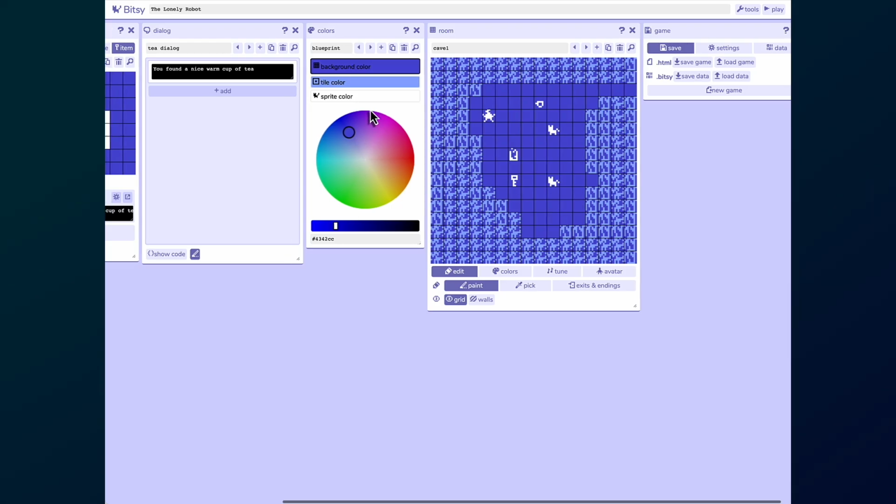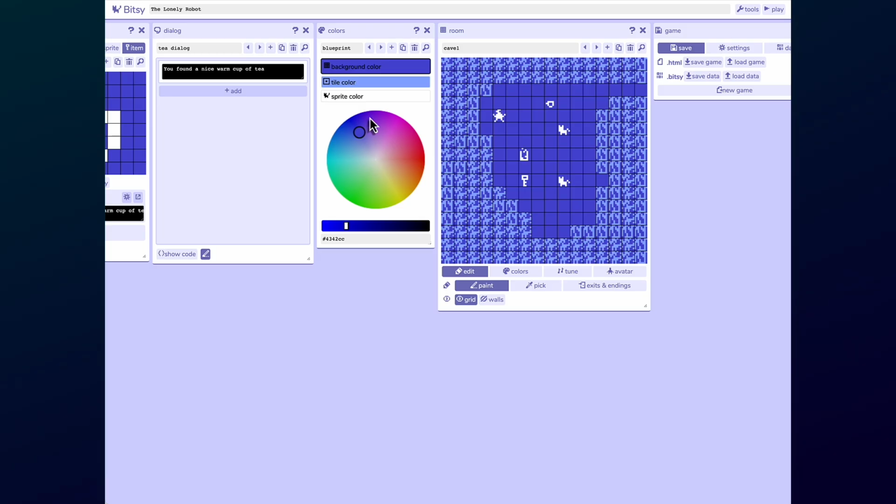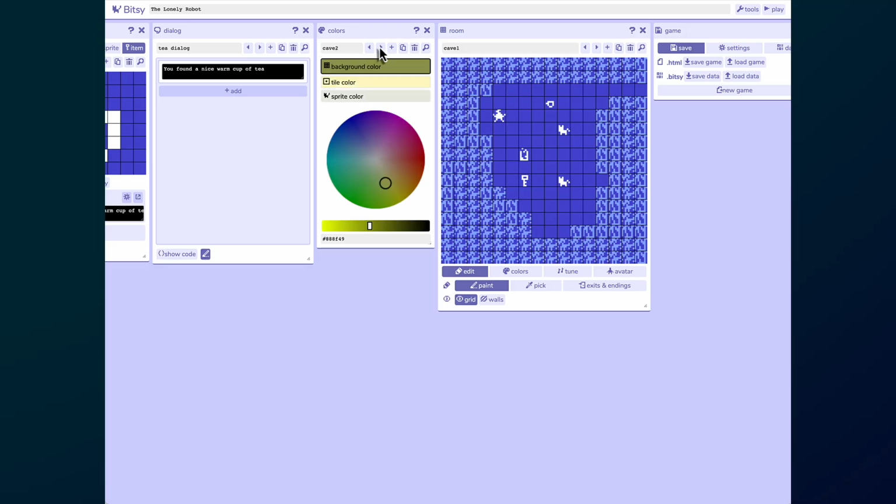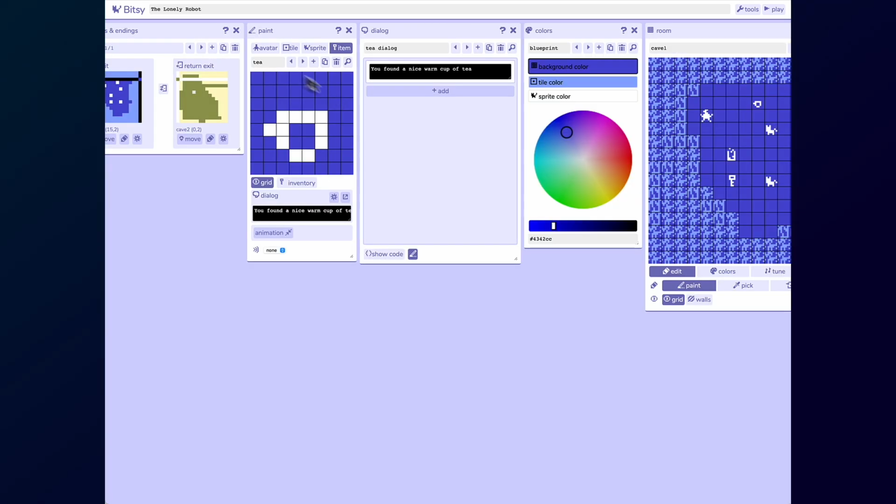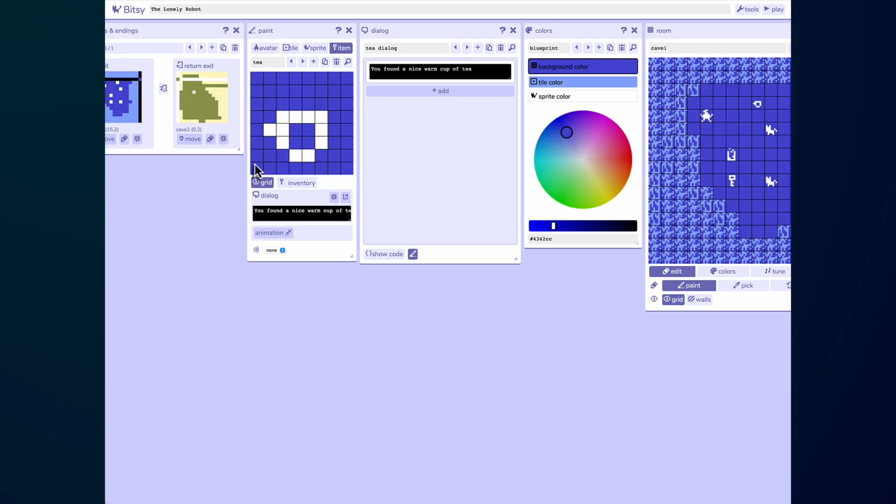As far as colors are concerned, you can have 3 colors in a room. In this room, I've got a navy blue, a light blue, and white. You can have as many different palettes as you like, and you can see here I've got a couple. This is the paint window that you use, and again, you're designing based on a pixel art aesthetic, so you are designing based on a grid. You can see here, you can turn things on and off.